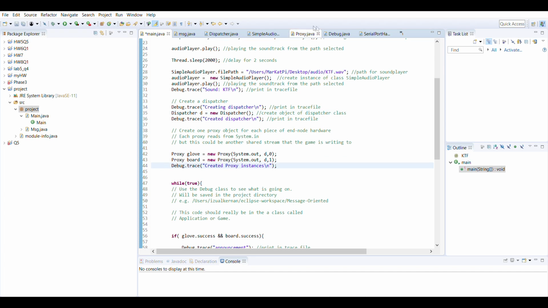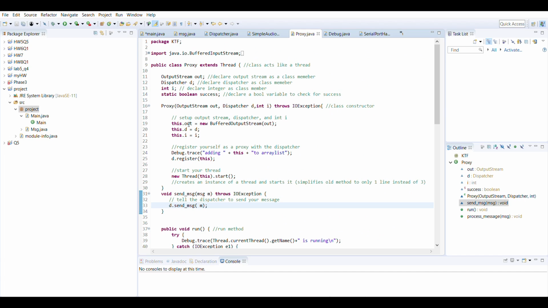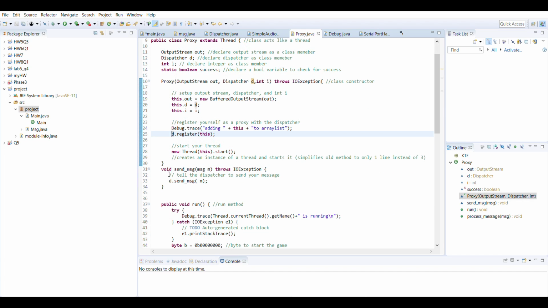Let's take a look at the proxy.java file. As you can see, the proxies are registered with the dispatcher, and they send the message to the dispatcher.